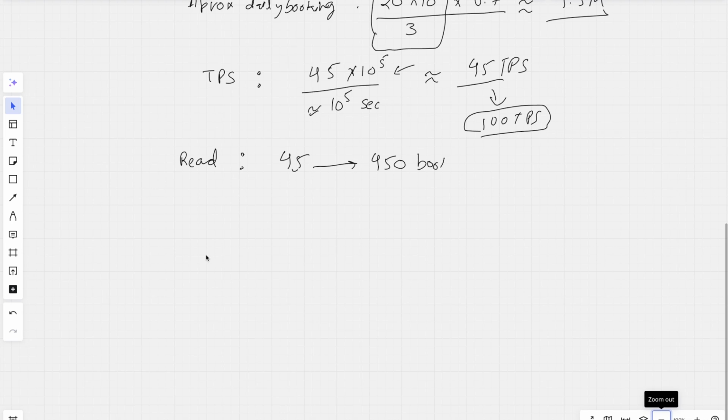So 450 booking page views, right? Now I'm assuming this should be 10% of how many people are actually looking for the hotels. So further, even if I increase it, 4500 are my queries per second for a hotel for a given location, dates, and number of people. So this is how we could estimate our queries per second for read and transactions per second for write. And both these numbers are not very big for the standard of the design we were trying to do.